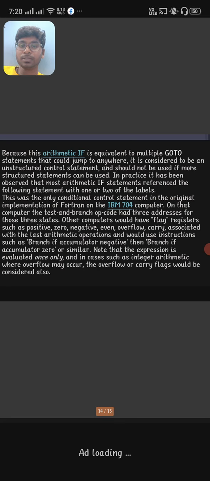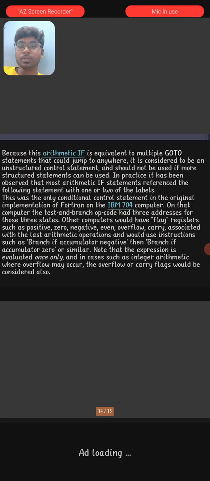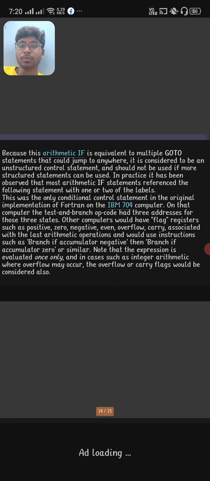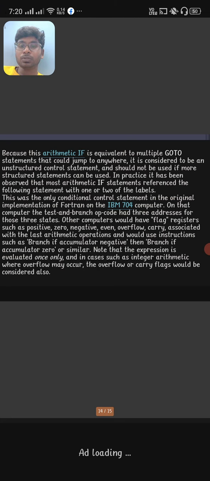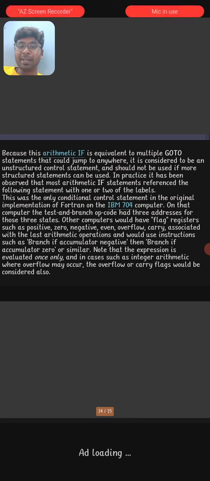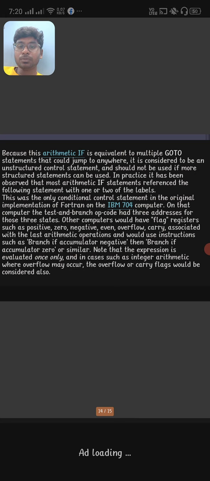In practice, it has been observed that most arithmetic if statements reference the following statement with one or more of the labels. This was the only conditional control statement in the original implementation of Fortran on the IBM 704 computer. On that computer, the test-and-branch code had three addresses for those three states.